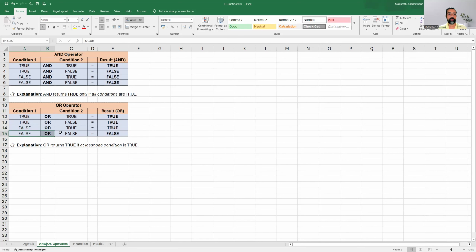And if any of the conditions are true, the result is true. For example, condition 1 is true, so the result is true. Here condition 2 is true and the result is true. In the first case, both are true, hence the result is anyway true. So finally, the verdict is that the OR operator returns true if at least one condition is true.